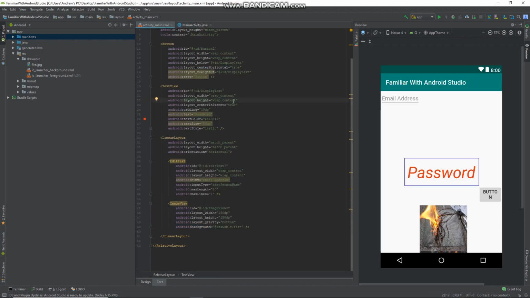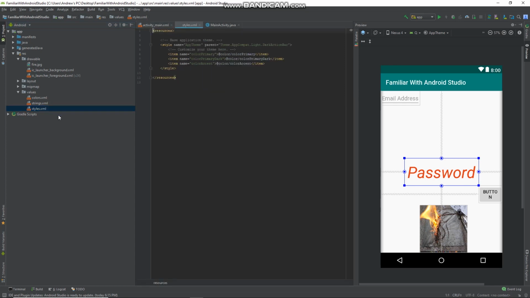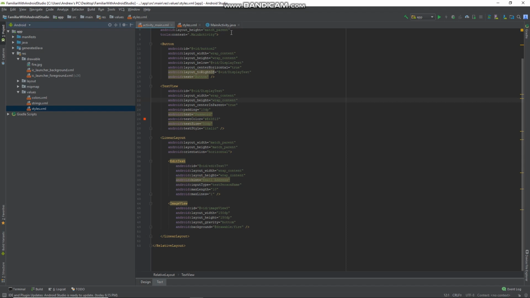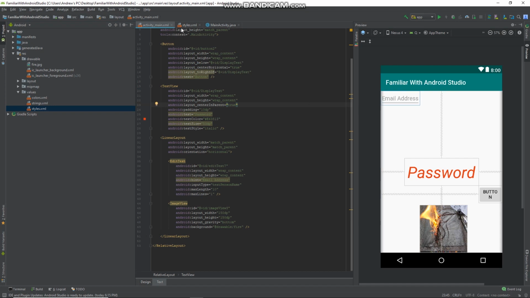Hi guys, welcome back. So here in this part, we're going to learn a little bit about how to tweak this bar here on top, where this bar is located. You can find it here under values, under styles. Alright, double click on this. Sorry, my computer's lagging.